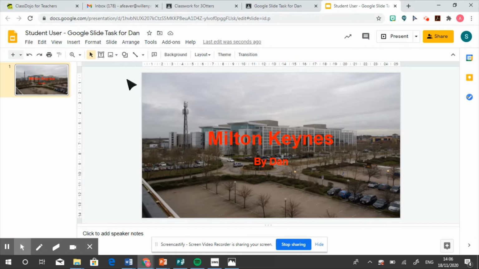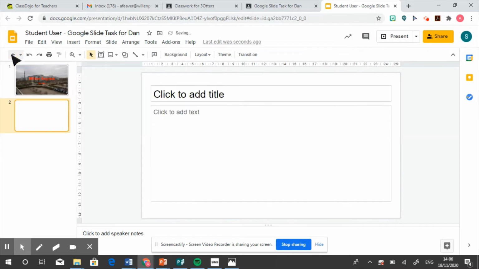Now, what I want to do is I want to add some other slides to my Google slide, and I'm going to start to add some more information to it. So here, what I'm going to do is I'm going to click on this plus sign here, which says new slide. And that will bring us a new page to add to our Google slide.